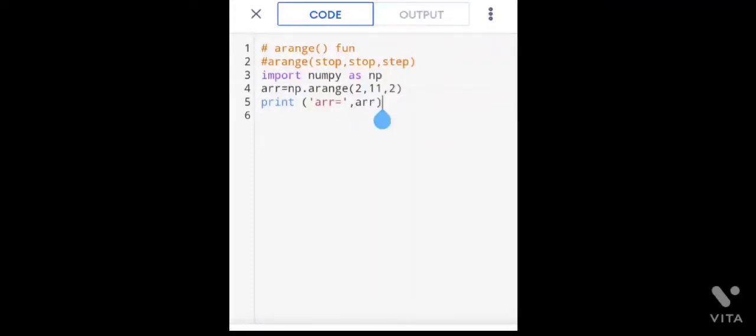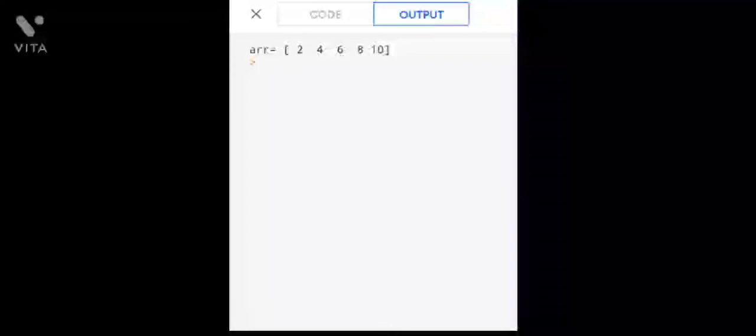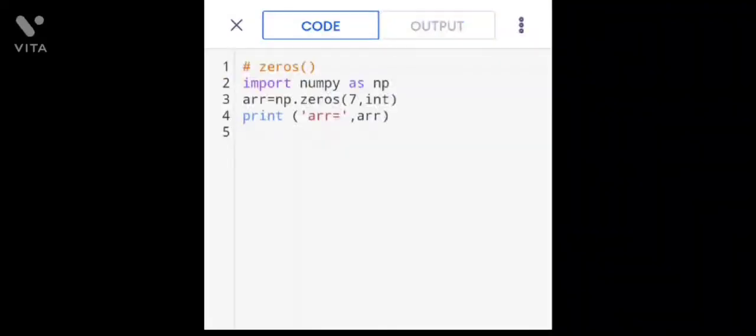Can you guess the output? Yes, absolutely correct. The output is 2, 4, 6, 8, 10. Why? Because 2 is the starting position. Then 2 plus 2 is 4. 4 plus 2 is 6. 6 plus 2 is 8. 8 plus 2 is 10. The ending position is reached.